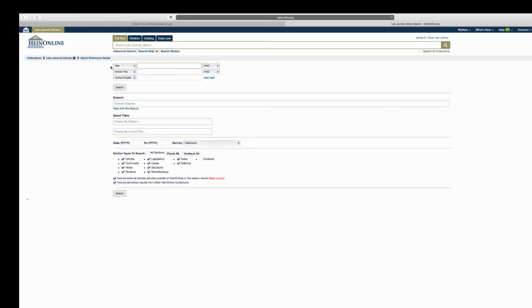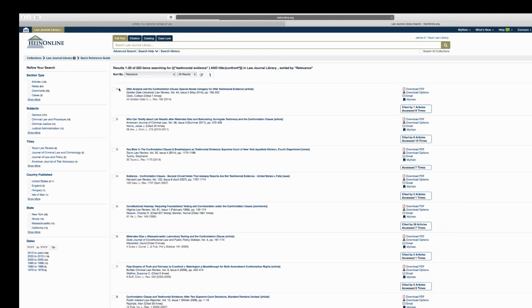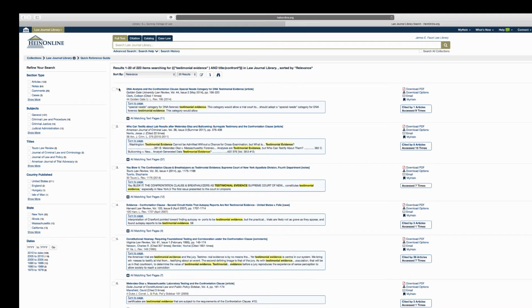We will search for testimonial evidence in the text of the article, and we'll look for any form of confrontation in the article title. Click on search or hit enter to run the search. We now have 223 results instead of 1,642. You can still refine your search by using the options on the left.